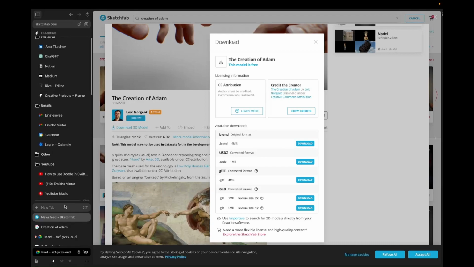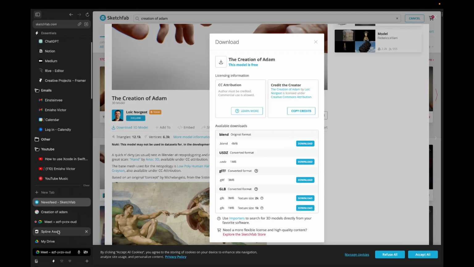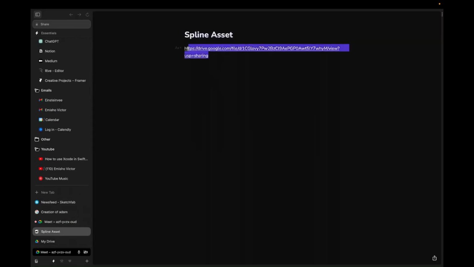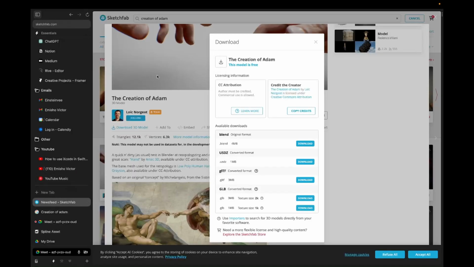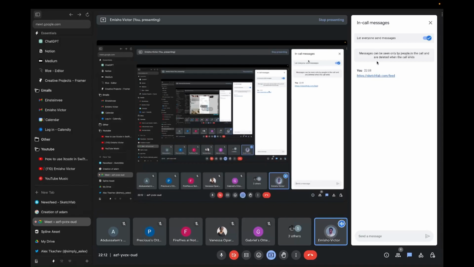So I don't want you to go through all of that, which is why I already made this asset available for free download. You can just press Ctrl C for the free Spline download. If you still want the actual one to use inside of Blender, you can go on Sketchfab. But the one that's supported by Spline, I have the link here, so I'm going to paste it now.